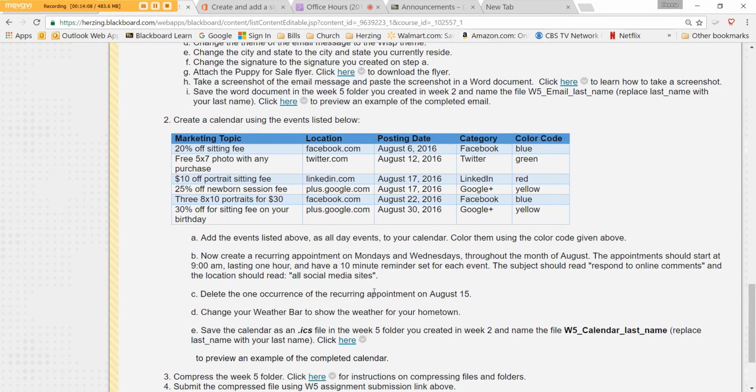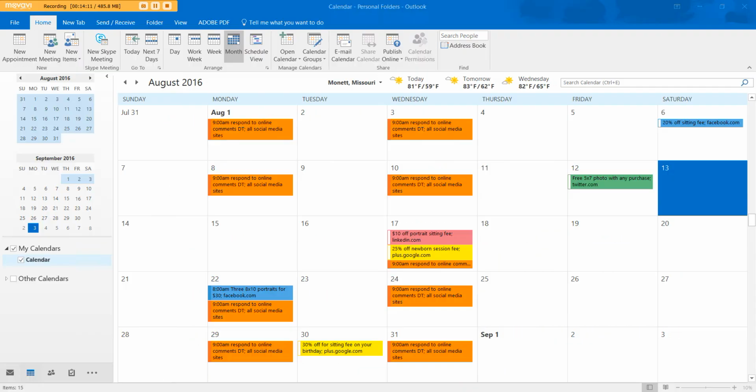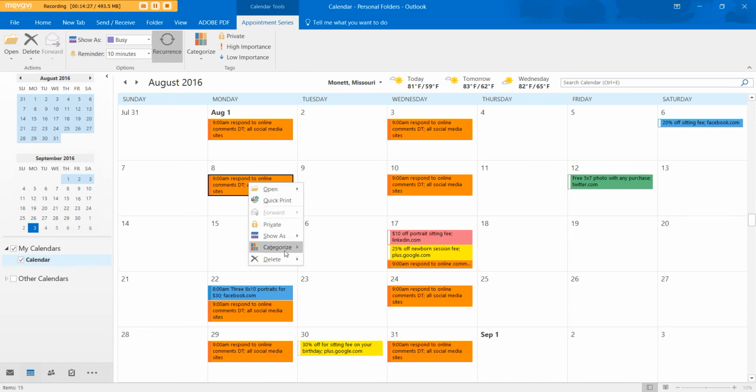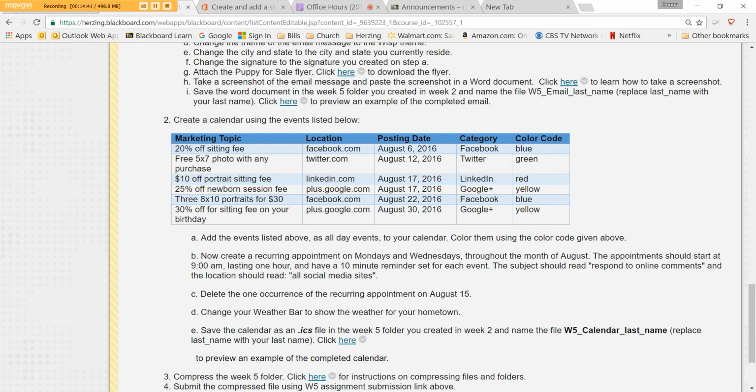You're to delete the recurring event on August 15th. You see I've already done that. So you should have an orange one on Monday and Wednesday all the way through the month. So you're going to just delete that. And to delete it, you right click it and you pick delete, and it's going to ask you, do you want to do the occurrence or the series? You want to do the occurrence. If you delete the series, you delete all of them, and you don't want to do that. Okay.